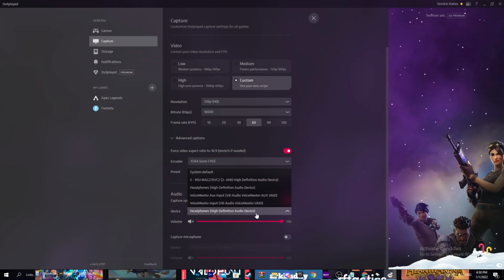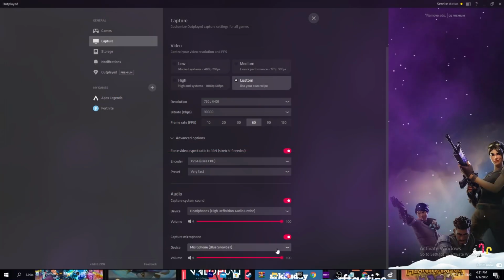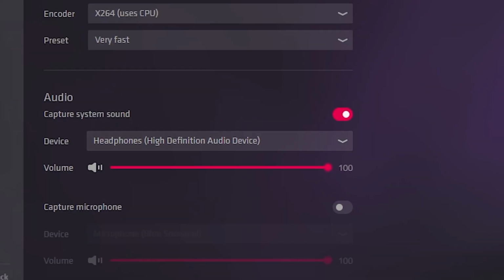Audio isn't really complicated. One is for your game sound and the other is for your microphone. I don't recommend recording your mic unless you really want to, but unlike OBS, this software doesn't give you the options to add noise canceling and suppression, meaning you will most likely have background noise if your PC or laptop is loud. Now, all you have to do is set the proper device and you're all done for the audio.